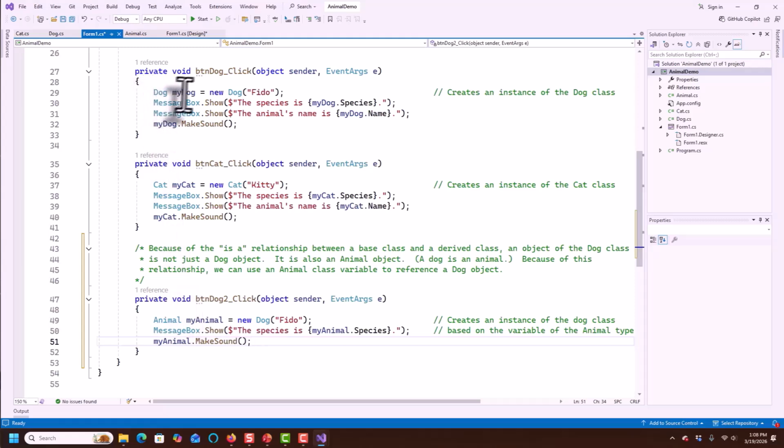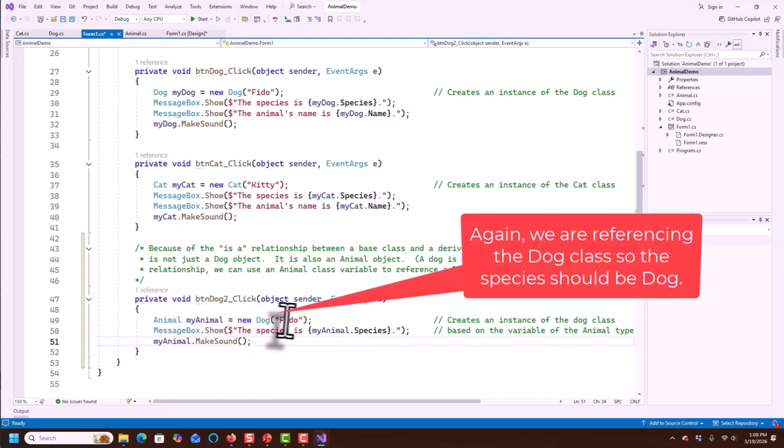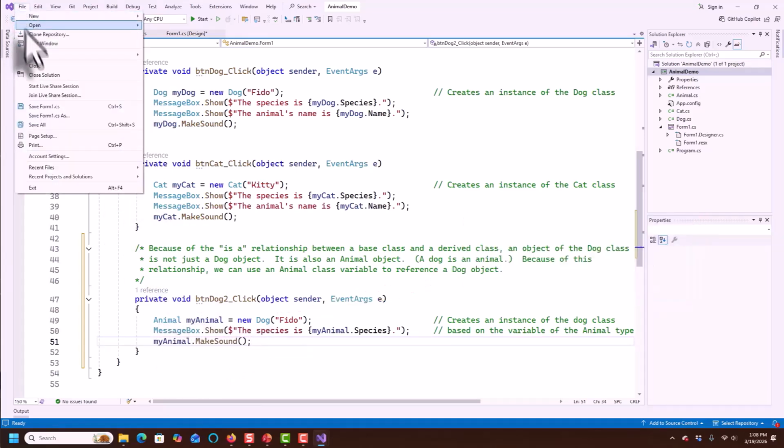Up here we did dog, my dog equals new dog, Fido. Here we got animal, my animal, new dog equals Fido. And we got a message box. The species is my animal species. We're going to be looking at what the species comes up with in the my animal variable. Our difference, we're looking at the animal instead of the dog piece. And we're going to have my animal make sound pop in there. So let's go ahead and save this guy.